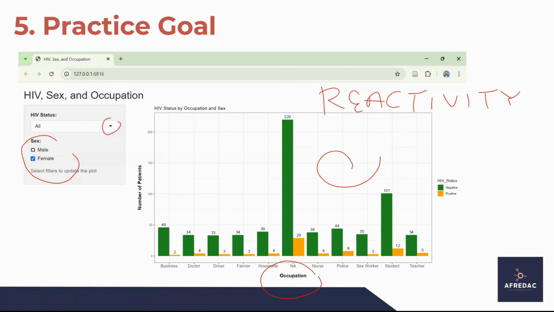Maybe I click here and select male, and then right away I'll see a reaction in this plot. Or maybe I deselect that and click female. Right away there will be a reaction in that plot. And this is something that we are going to look at when we reach the practice session.